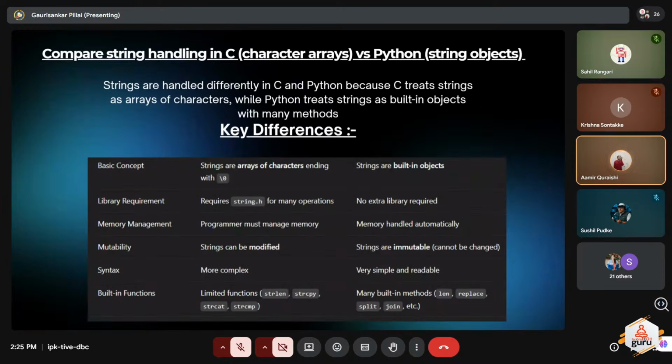Let us understand the key differences. First is the basic concept. In C, a string is stored as an array of characters and always ends with the null character written as \0. The null character tells the program where the string ends. In Python, strings are objects, so there is no need for a null character because Python manages string length automatically.